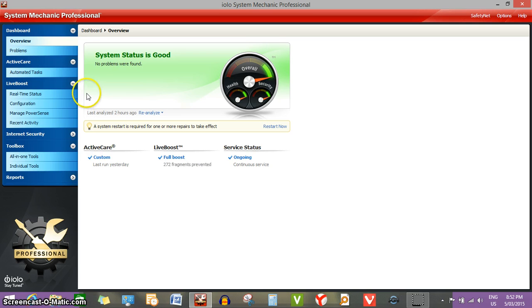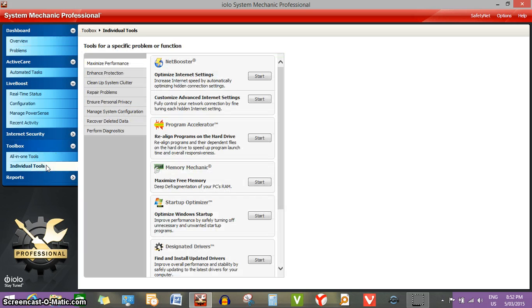One of the new things that did come with it, although it still shows in your current version, is if you click on individual tools, this Net Booster one, optimize internet settings, increase internet speed. At the moment, the current version, if you haven't updated, doesn't actually work just because of the Windows settings, but the updated version now does. That is applicable, so it might have been something they've been working on in their programming. But anyway, I'm going to show you two or three main things.